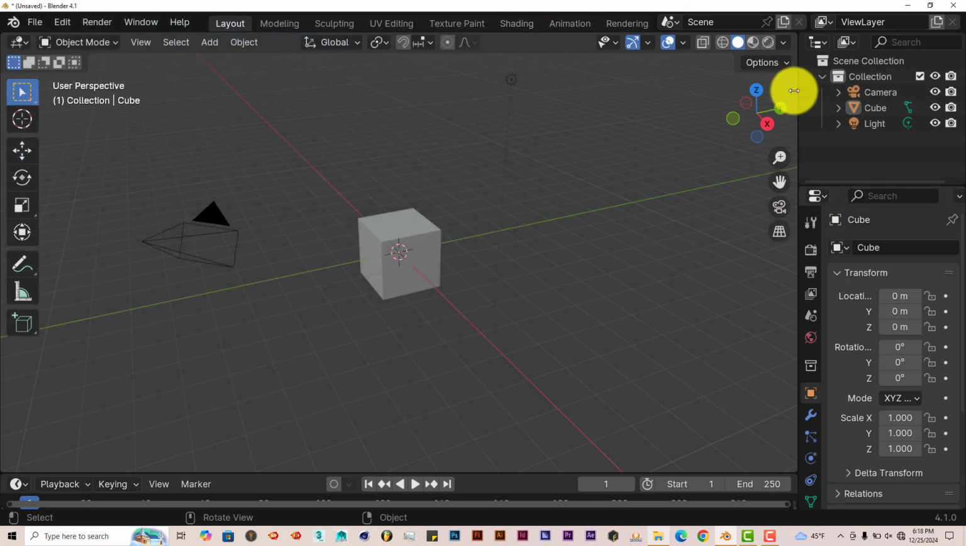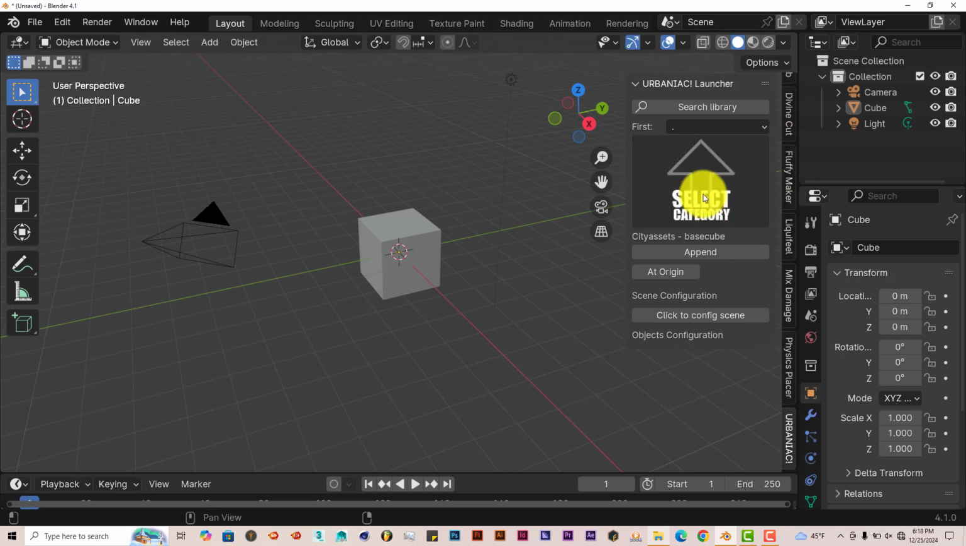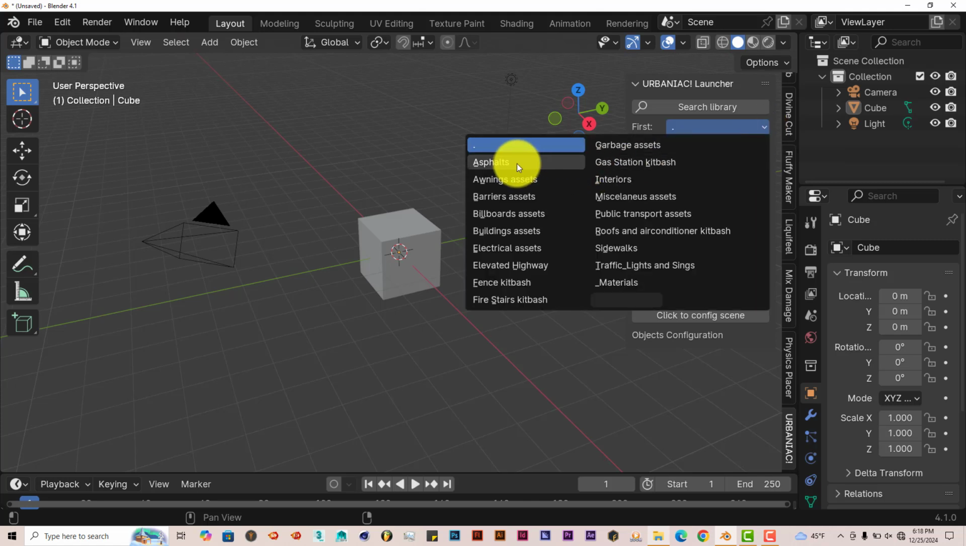Now it's on the right hand side of the UI of Blender, and it's right here. You've got 2 options to look for the models. Click on search if you want to. I usually just click on this option here, which is this drop down menu, and it gives me all the models at a glance here.